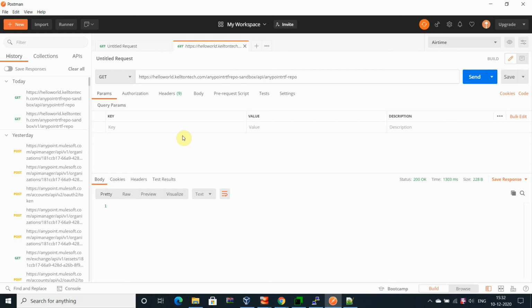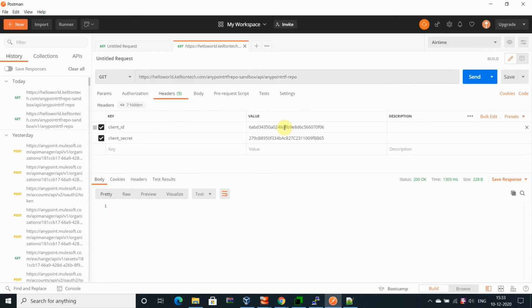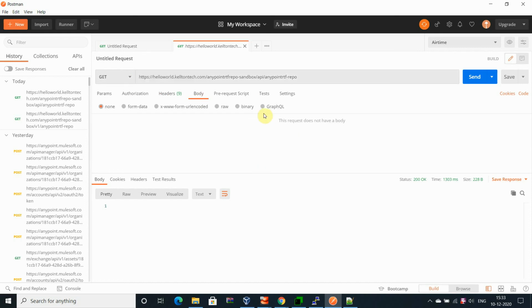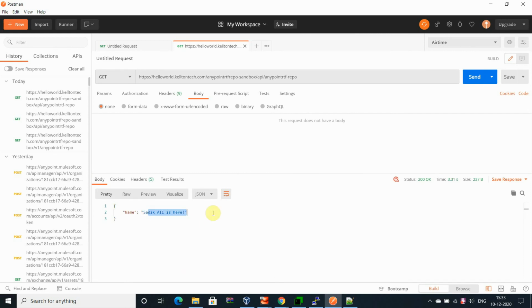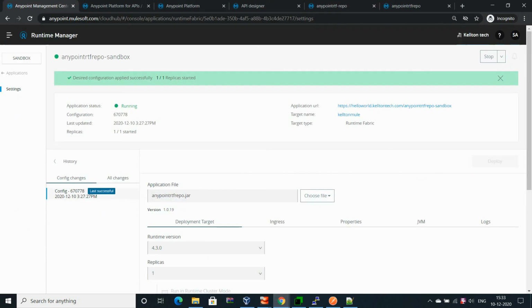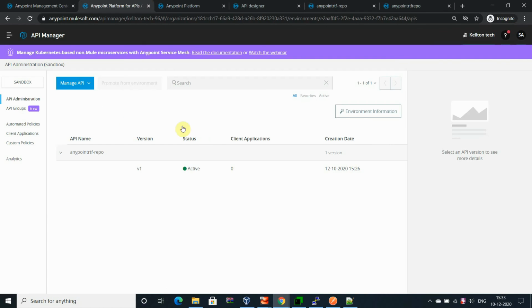Just to avoid any confusion, its resource is the API version. Right now I'm keeping it as API only instead of version, and this is the application name. This is the domain. And then I'm using the client ID and secret. Fine. Now I can make the request to get the data. I can see that Sadiq is here, right? So that's the way to use a connected app.